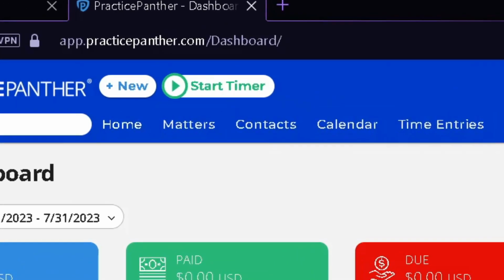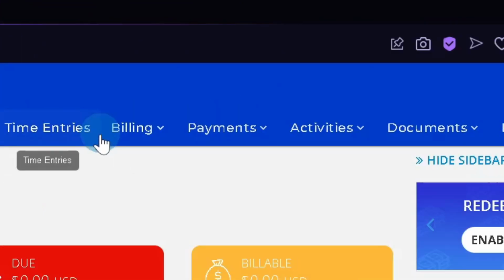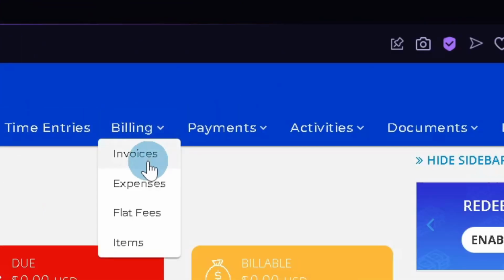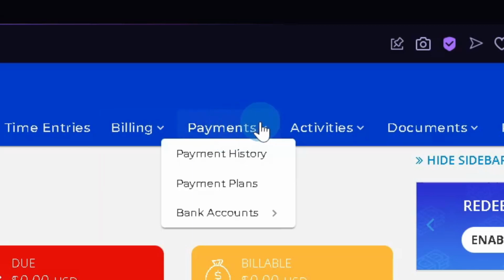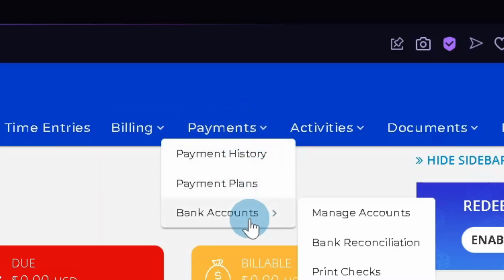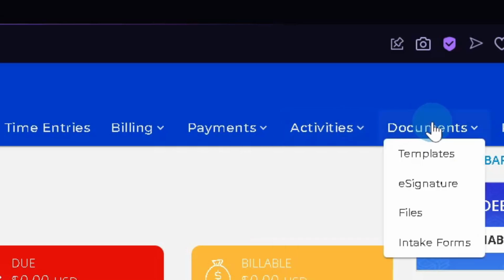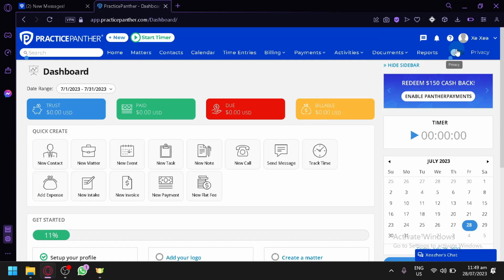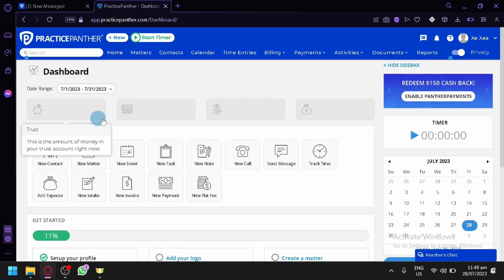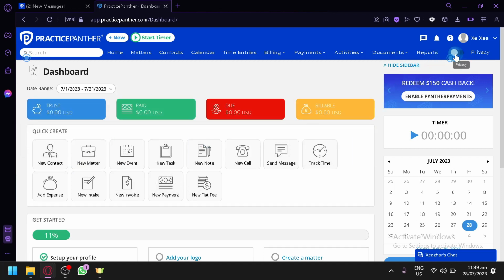Over here on the top, this is our navigation bar. We have your home, which is what we are seeing right now. Matters, contacts, calendar, time entry, different billing over here like invoices, expenses, flat fees, and items. You also have payments over here with your history, plans, and bank accounts over here, activities, documents, reports, and you can even turn on your privacy over here, which would block out this section over here if ever you're trying to show this to someone else. As you can see, it will block out the trust, paid, due, and billable over here.